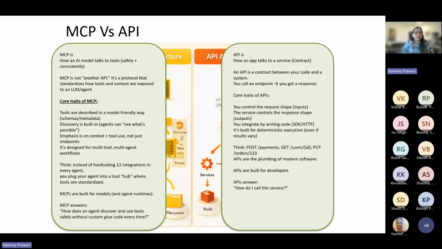Over here, this slide again explains the core features. The bottom line is that MCPs are built for models, and APIs are built for developers, to establish communication between systems. Typically, APIs have contracts between developers and other services, or from one system to another.